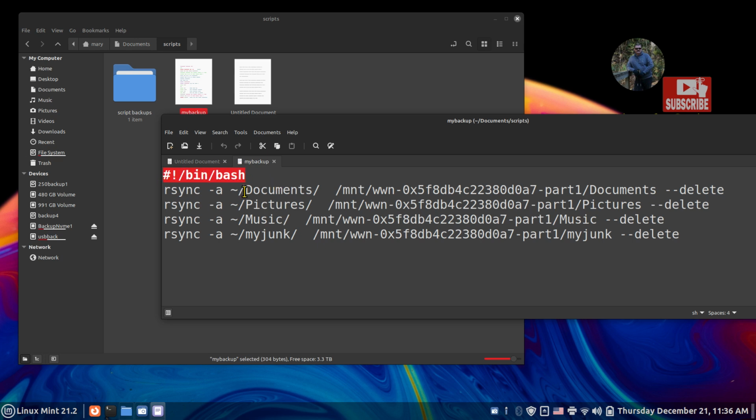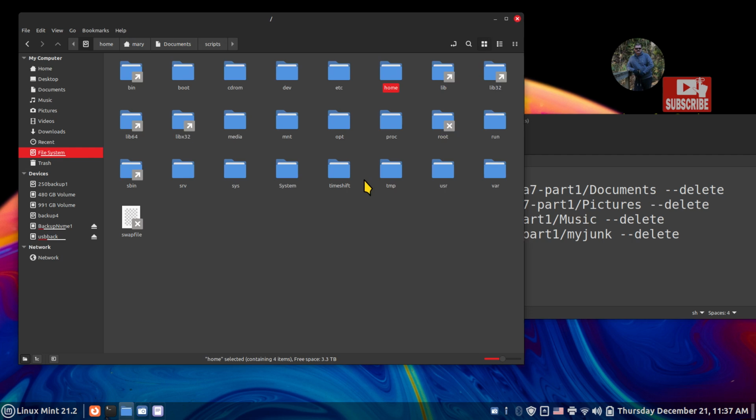So what does all that stuff mean? That's the location of where Bourne Again Shell is, bash. Let me take you to the file system for a second. In my about section on my YouTube site, you will find a link that explains the file system for Linux. So if you want to learn a little bit about that, I do encourage that you subscribe and also go into the about section and find that link.